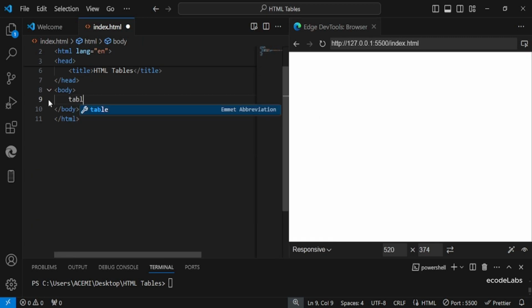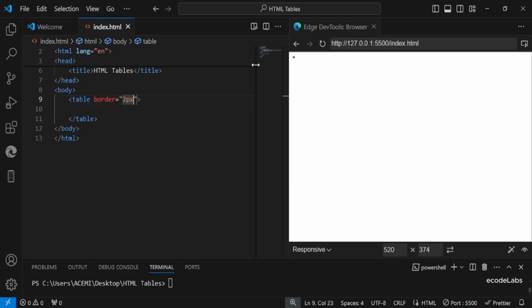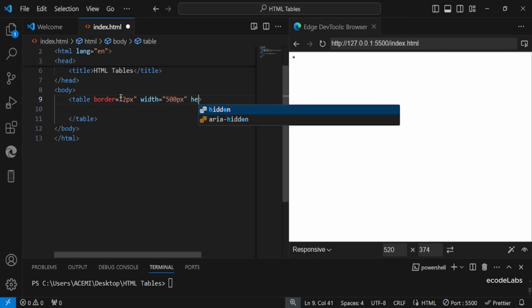Look at HTML tables and its elements. So we can have an HTML table, and the table is meant to store data in the table format. So we can have a table of border 2 pixels. So we can see we're having this dot here, and it's very small because the table is not having any width and height. So we have a width of 500 pixels and a height of 100 pixels.